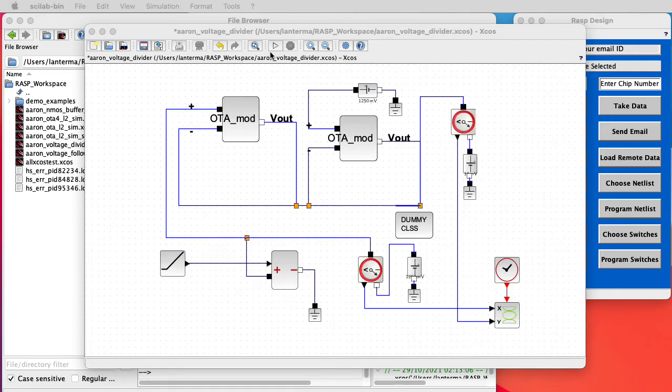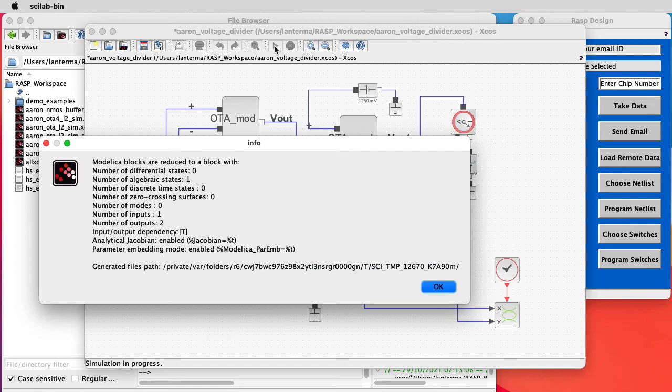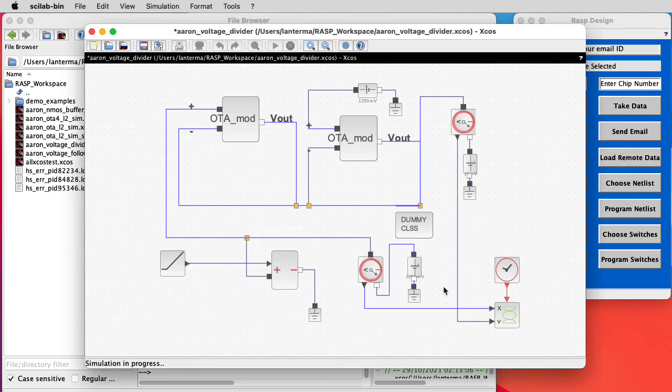Okay, finally, some 14 minutes in, let's hit the simulate button. Let's see, it tells us something about Modelica. You might have reason to go in and look at this temporary directory. Basically, it takes the Modelica and it turns it into a C file that gets run, and the simulation is in progress. So let's cross our fingers.